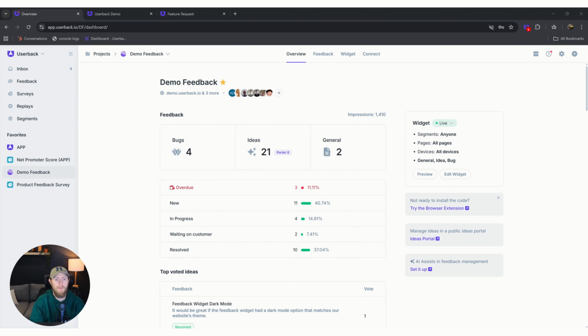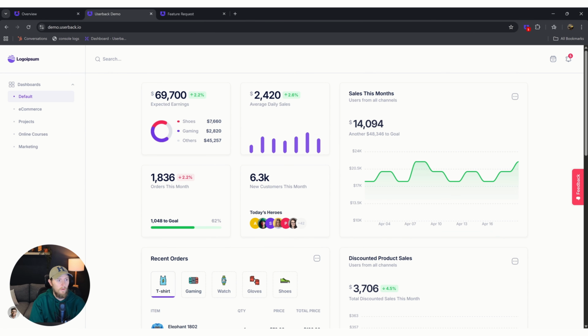Userback is a user feedback tool for product teams to help them collect, understand, and act on feedback faster. Now, I'm going to walk you through how you can start collecting feedback from your users, understanding and acting on it. I'm going to start on a demo page here. It's just a dashboard to represent what you might have in your product.